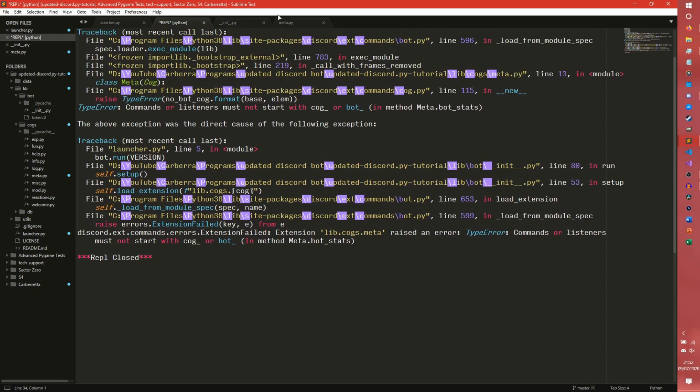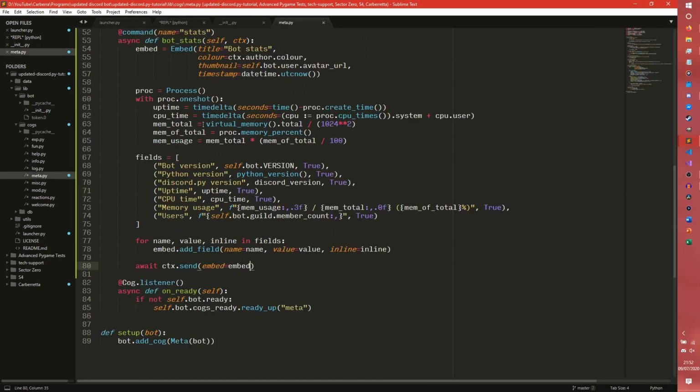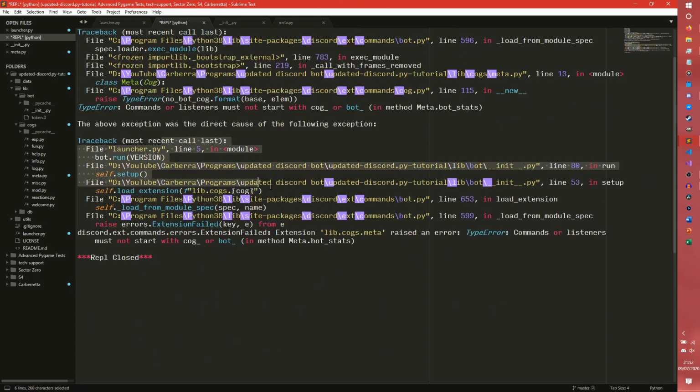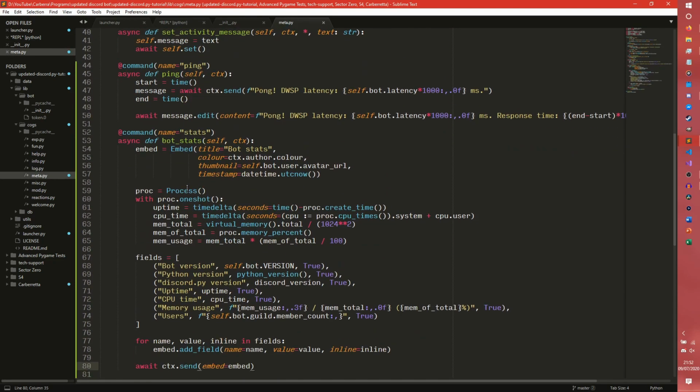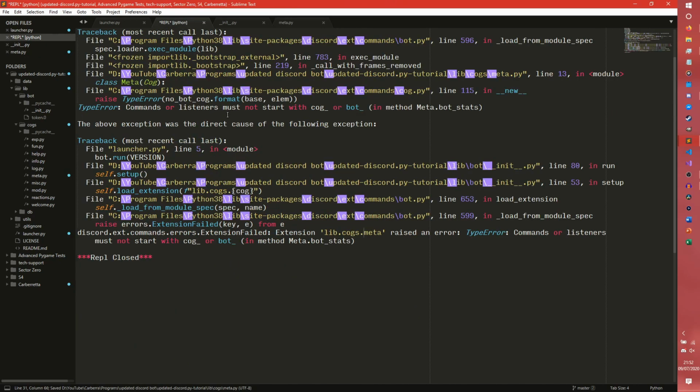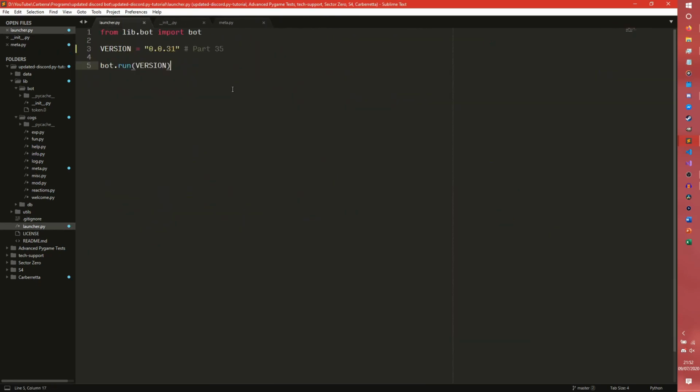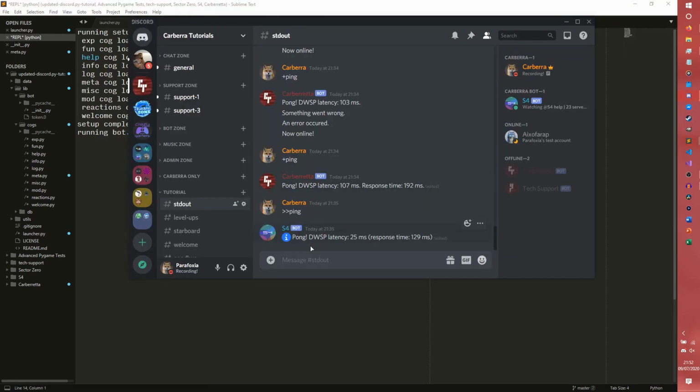Oh, apparently bot status isn't anything you could do either. Okay, so this is the error you get if you try and do bot load. I guess if it starts with bot underscore, that's what causes it. Interesting. Oh yeah, the commands or listeners must not start with cog or bot. I'm actually dumb. I don't know how I just noticed that was the problem.